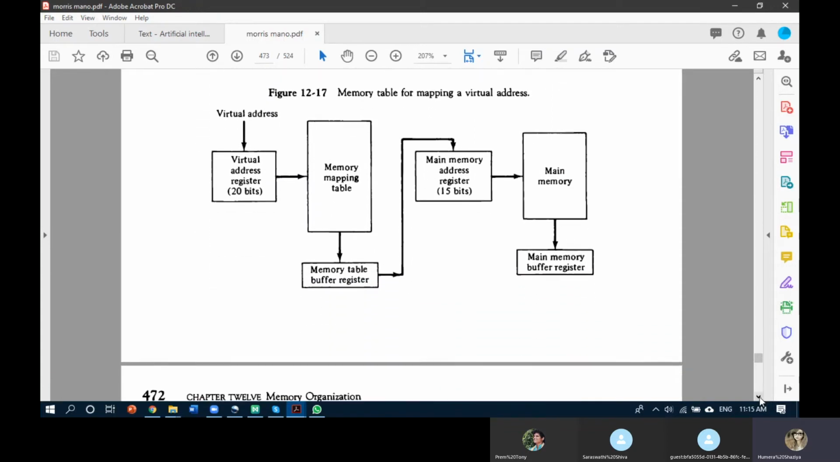Memory table for mapping a virtual address. What happens is there is a virtual address. A virtual address is an address generated by the user, and a physical address is the address generated by the system. And there is a need to map.